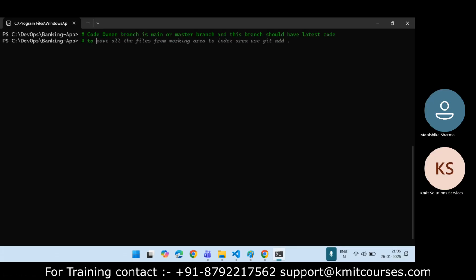To identify the code submitted by other developers, we create a branch for each developer. So we create a branch for each developer. So now to show all the branches.